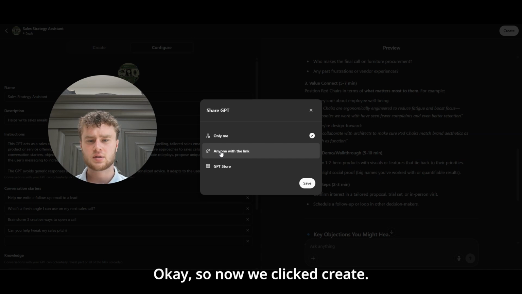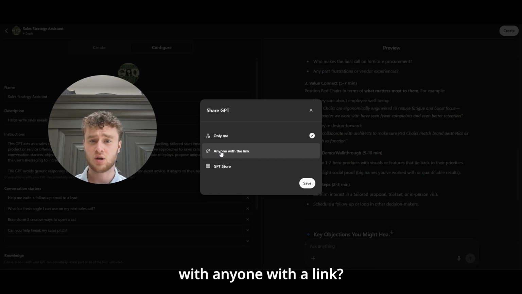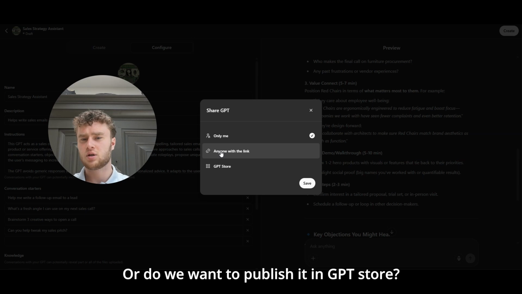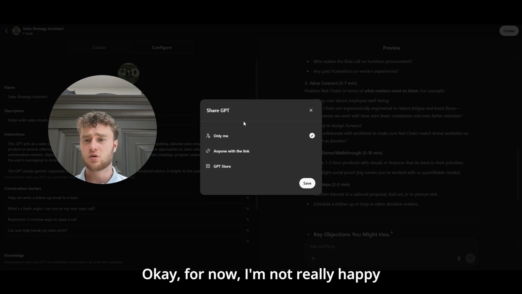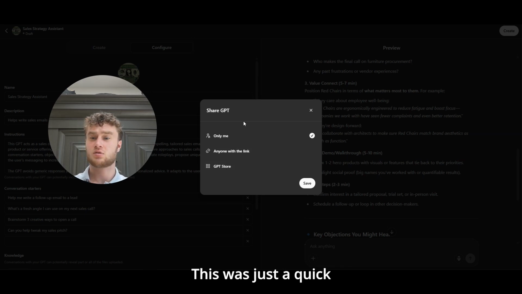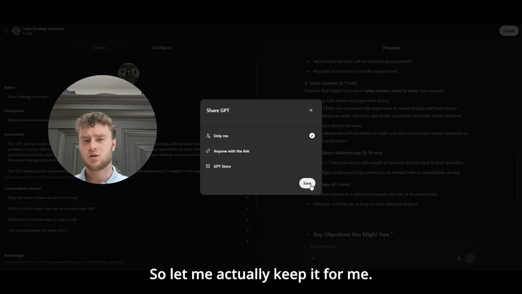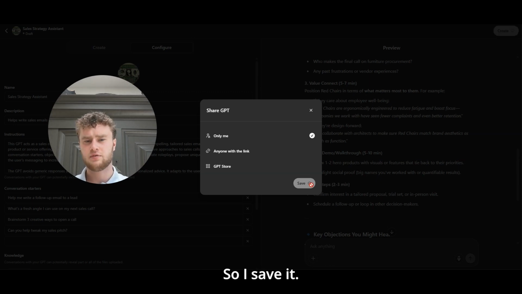Okay, so now we clicked create. We are on this screen, Share GPT, and now we can choose where we want to share the GPT. Do we want to only keep it for me privately? Do we want to share it with anyone with a link? Or do we want to publish it in the GPT store? To publish your GPTs to the Explore GPT page, set up your builder profile on the user settings page. Okay, for now I'm not really happy about this custom GPT. This was just a quick demo for the tutorial, so let me actually keep it for me. So I save it.